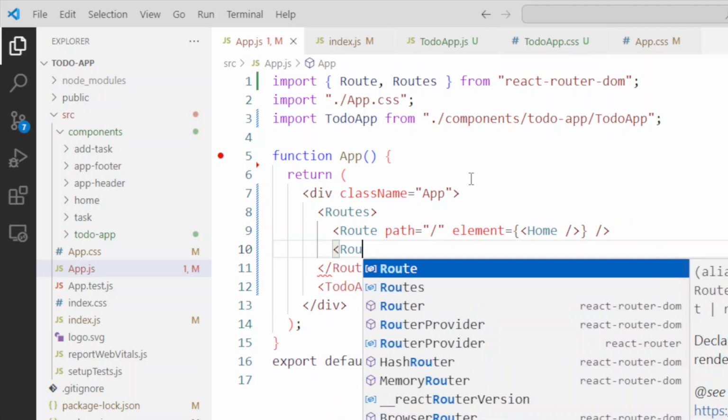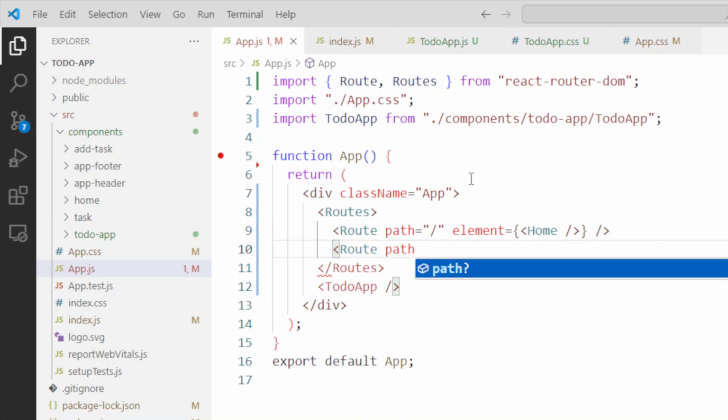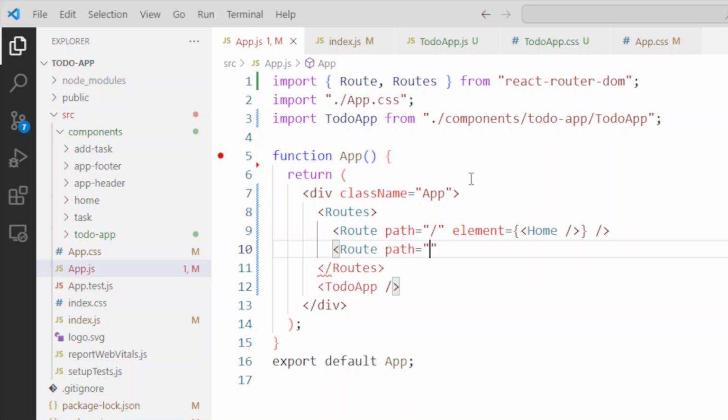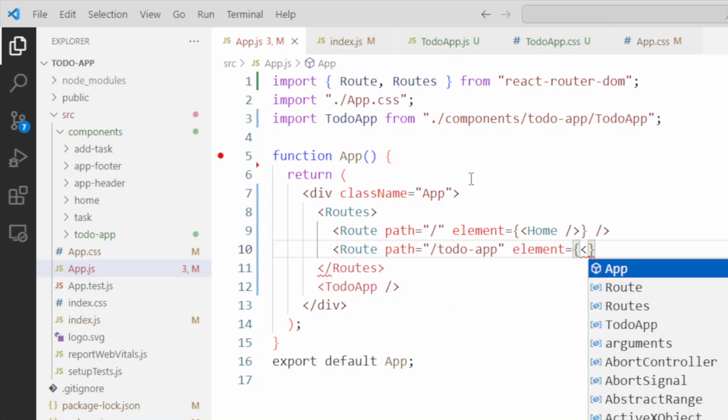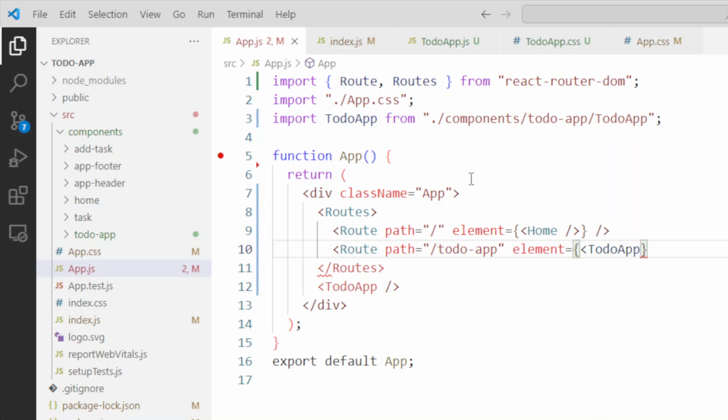The second one is going to be for the to-do app. So in this case I am writing to-do-app. This is the route that I want, and the element that I want to use is going to be ToDoApp. So this is the component that we refactored in the previous video, so it should be available for us to use. Once you are done with this, just close the Routes, and that's it.